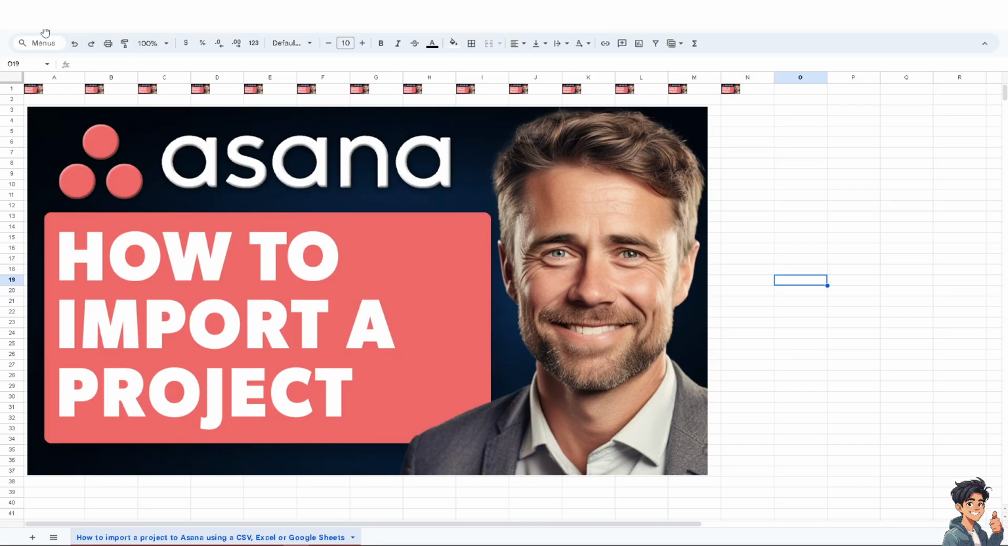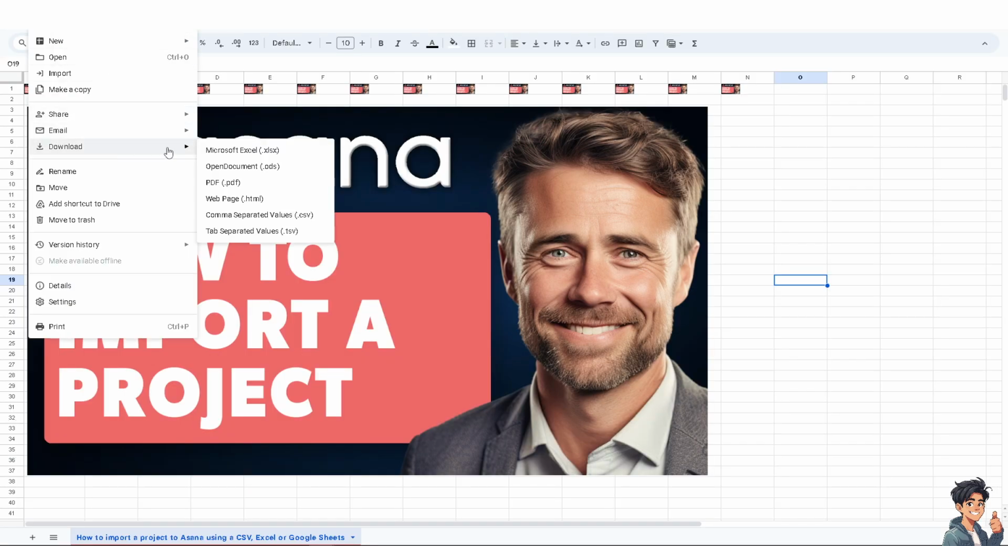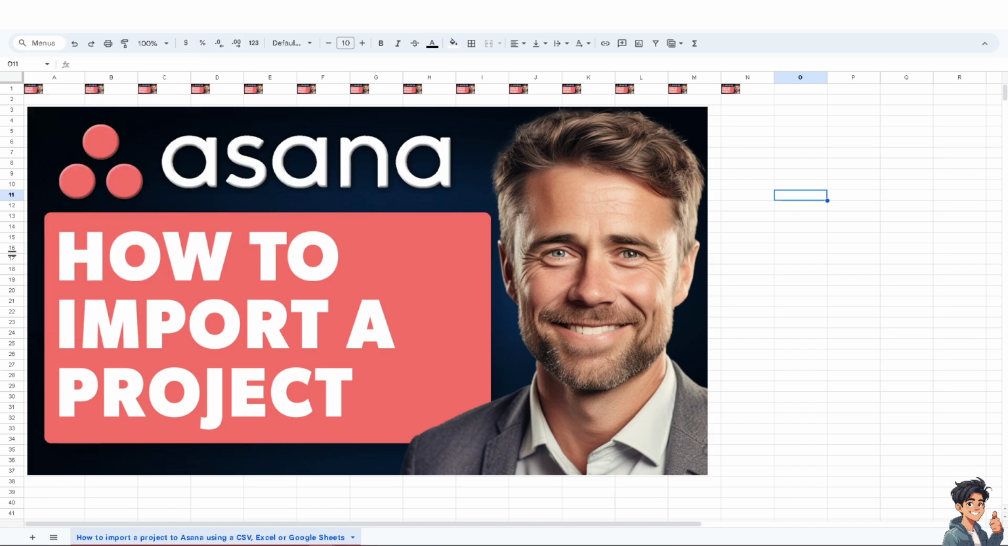And from here, go to File. I'm going to download as CSV, PDF, Microsoft Excel, and a lot more, all right? So it's all up to you. But in my case, I'm going to use the CSV, and just go back to the same steps that we have done using Microsoft Excel earlier, all right?